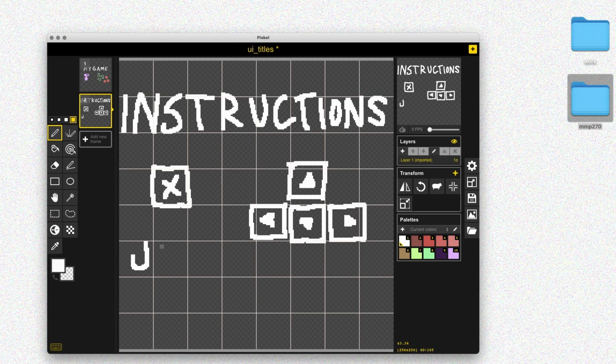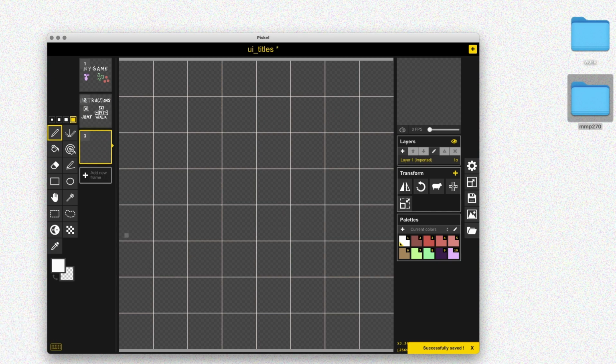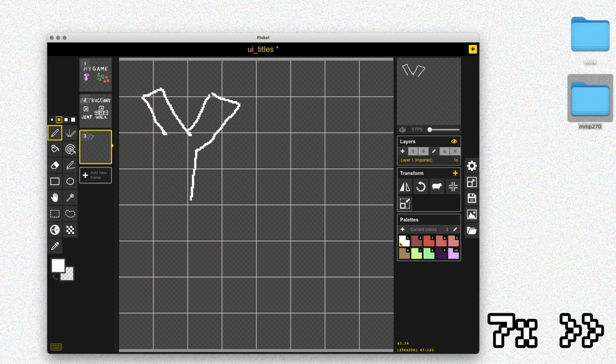And once I have my keys set up, I'll just label them. So I'm going to put jump over here under the X. Again, using these grid lines to kind of keep things looking pretty nice. And that looks pretty good. I could play around with that more, but that's good enough for the demo. And so let's go on to our next title.